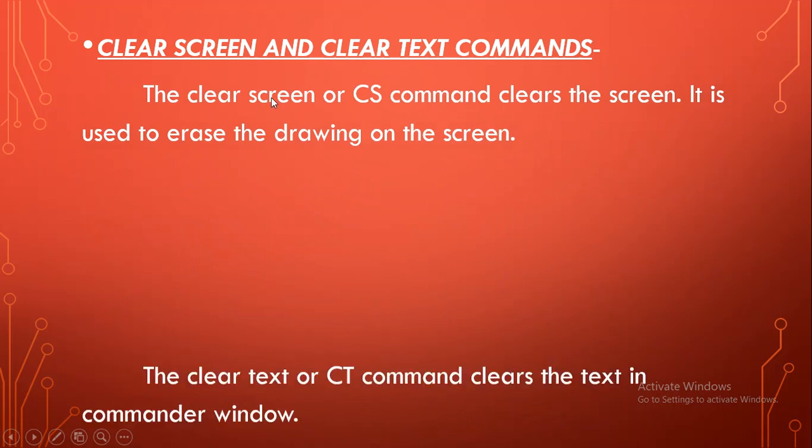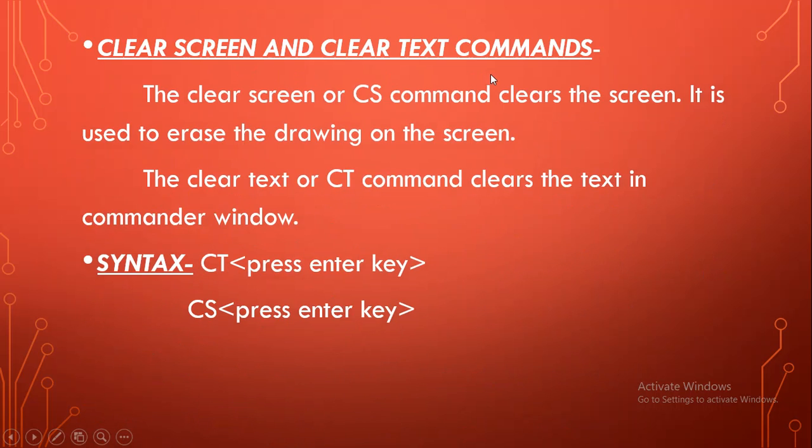Now the next one is the clear screen and clear text command. The clear screen command, or CS, the short form of clear screen, clears the screen. It is used to erase the drawing on the screen. You have to understand the difference. CS is used for clearing the screen. It is used for erasing the drawing on the screen.